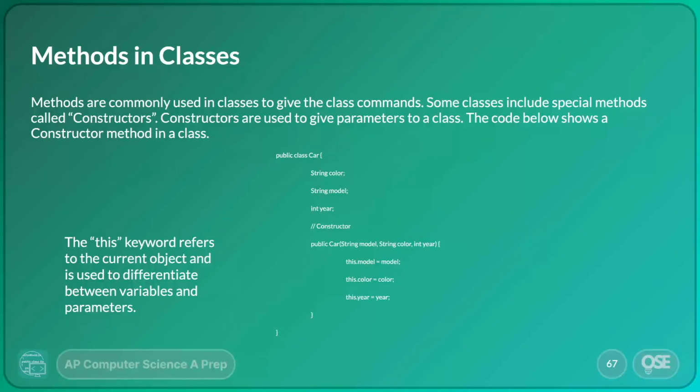In classes, methods are commonly used in order to give the class commands. Some classes include special methods called constructors. Constructors are used to give parameters to a class as a whole. So the code here shows a constructor method inside of a class. The this keyword in the constructor refers to the current object and is used to differentiate between variables and parameters.